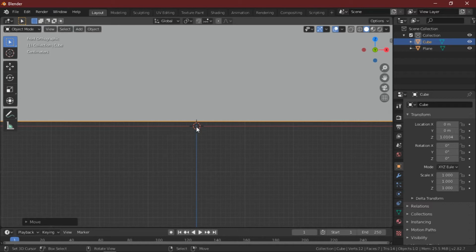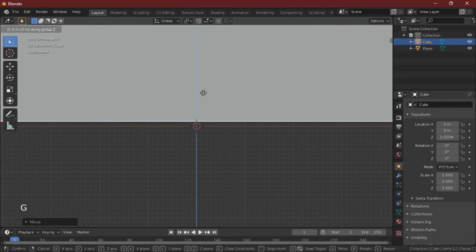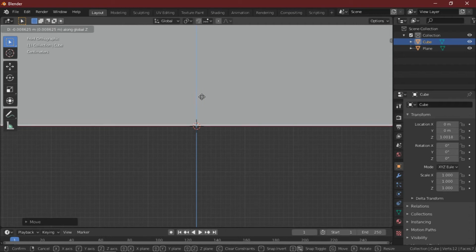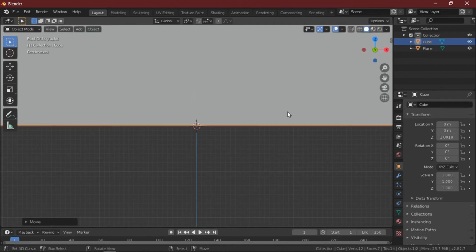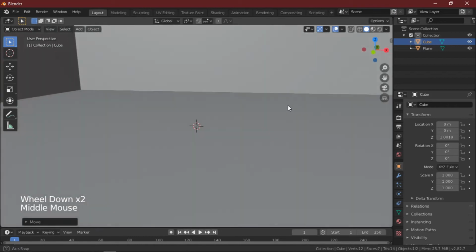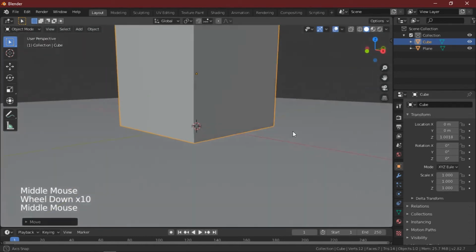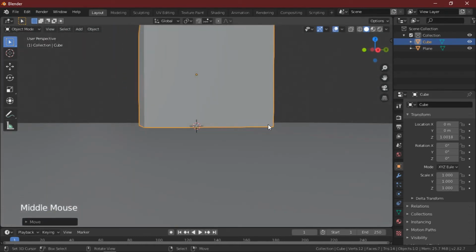So this line is basically the X-axis, but keep in mind that our plane is actually sitting just on that line. So if you bring our cube down to that line, our cube will be perfectly sitting on that floor or plane. So I'm going to hit G and bring it down on the Z-axis so that it's just on that line, and that's good. So now if I just use my middle mouse button to move out of this view, you'll notice that the cube is now sitting perfectly flush with the floor.